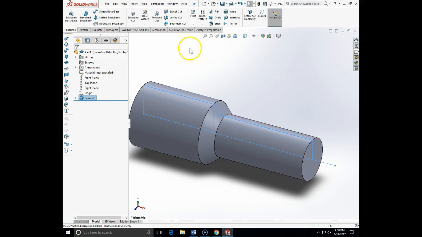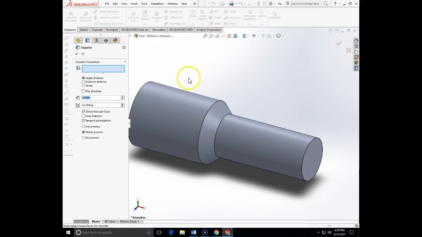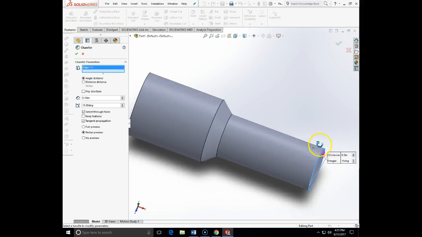So in a features mode, under fillet, I will click on a chamfer. The chamfer can be specified as an angle distance or distance distance. I will specify it as an angle distance. The distance is going to be what? 0.5. And the angle is 15 degrees. And I'm going to choose as a chamfer edge the cylindrical edge here.